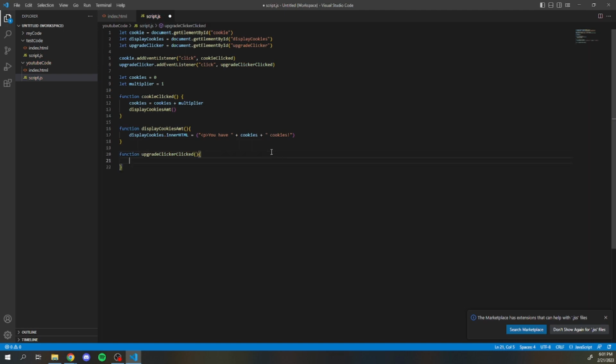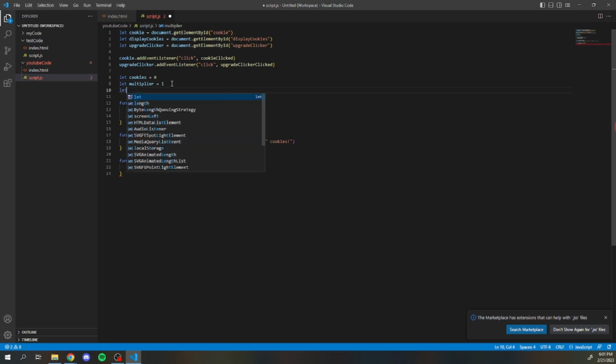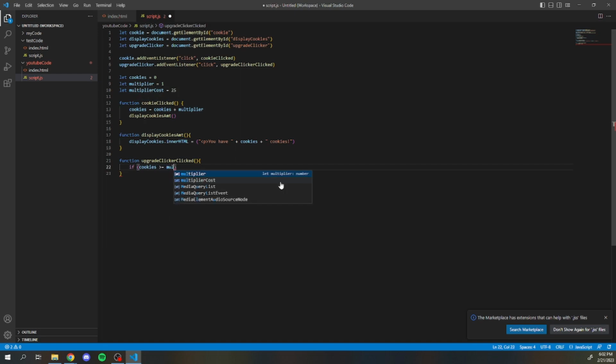All right, so function upgrade clicker clicked, and we're gonna have it as if the player has more cookies or equal to as many cookies as a new variable multiplier cost, and you can set this as whatever you want. I'm just gonna do 25. So if cookies are greater than or equal to the multiplier cost, then this will happen.